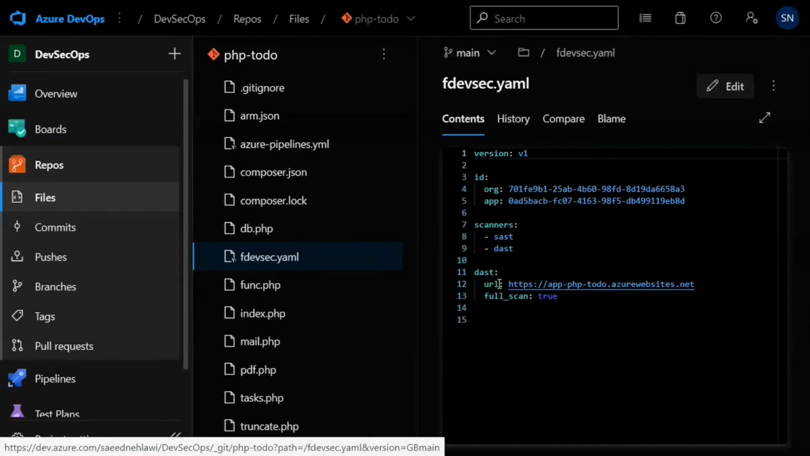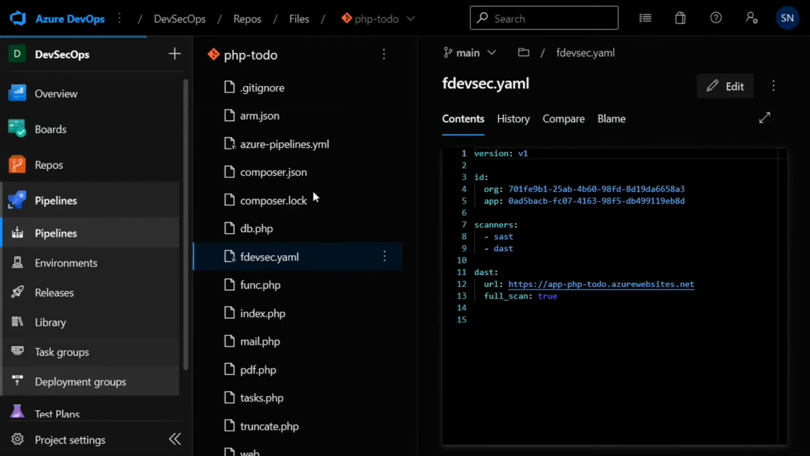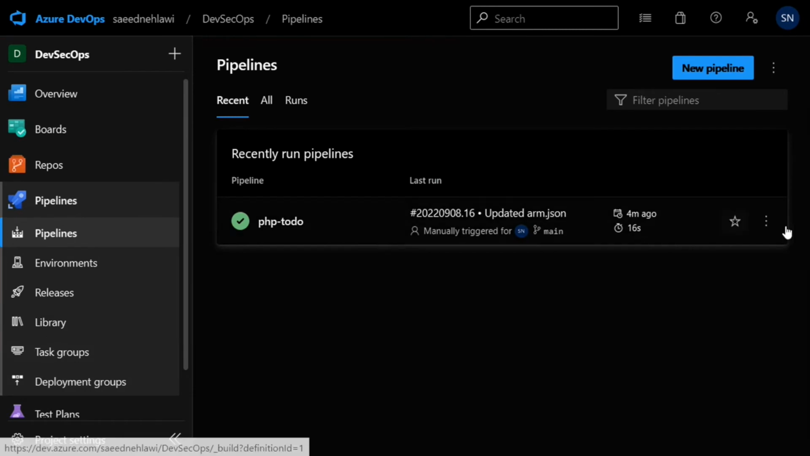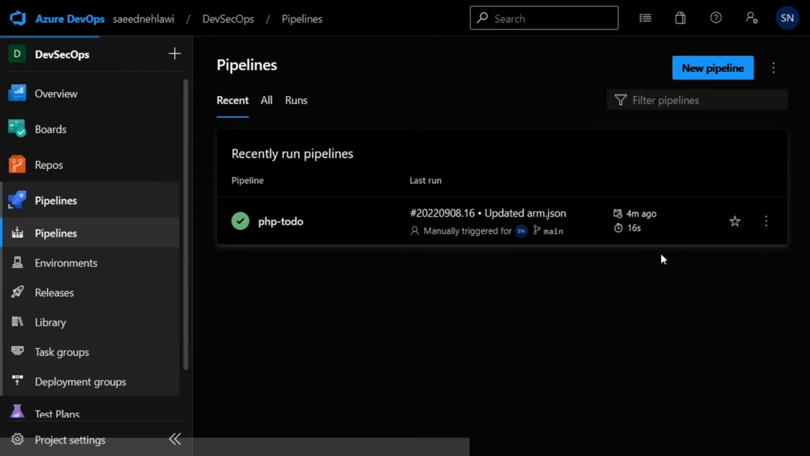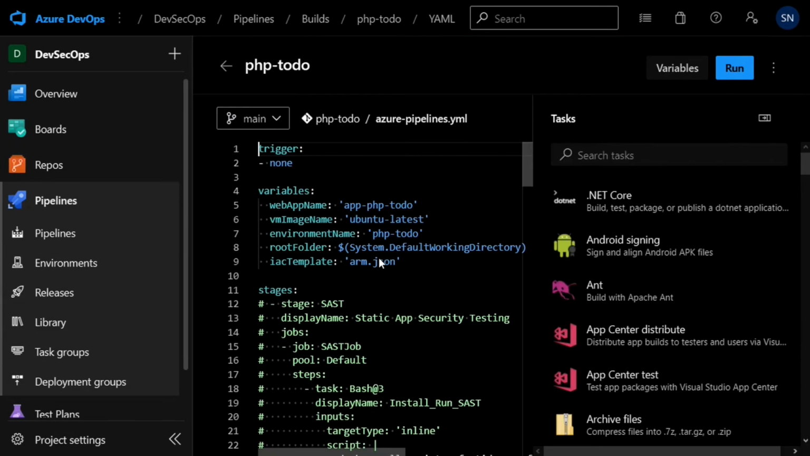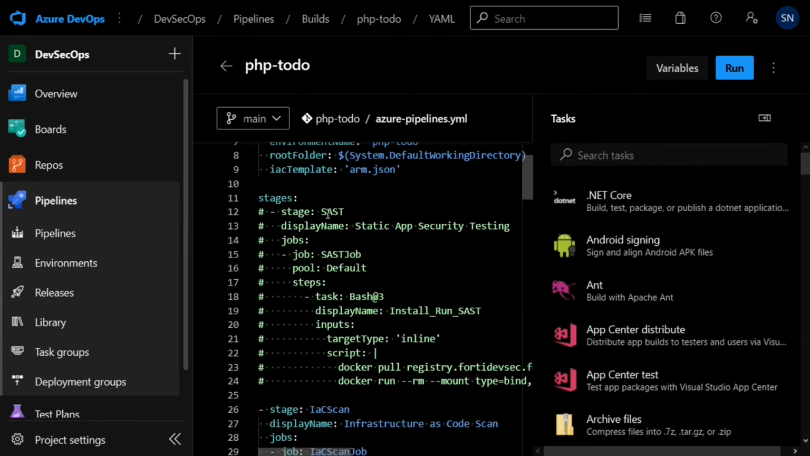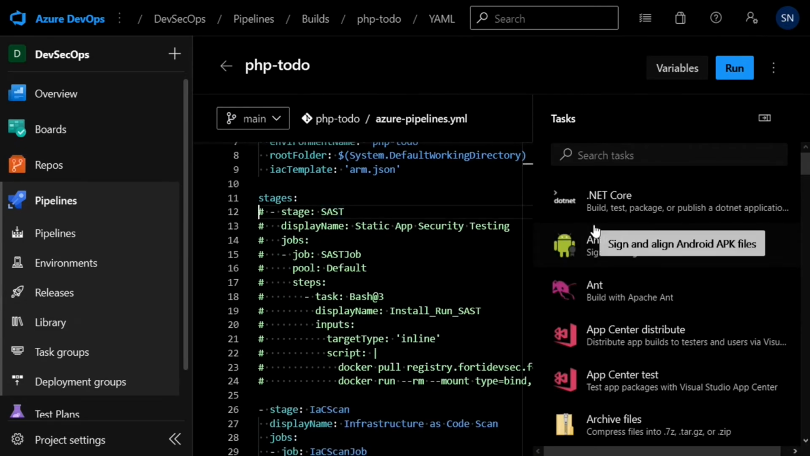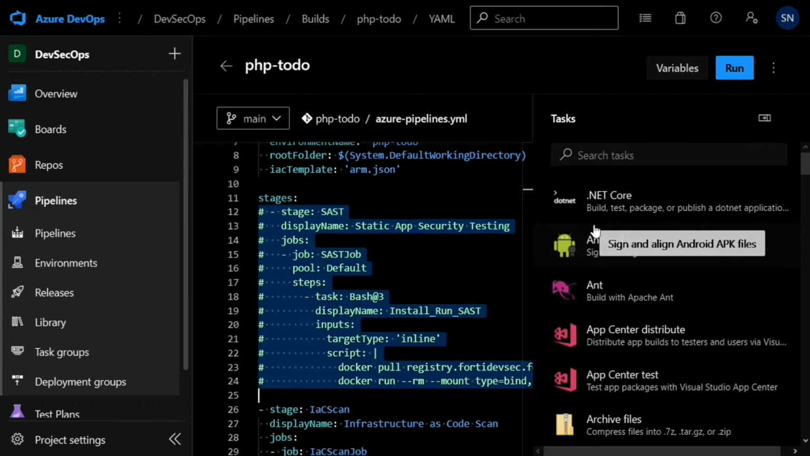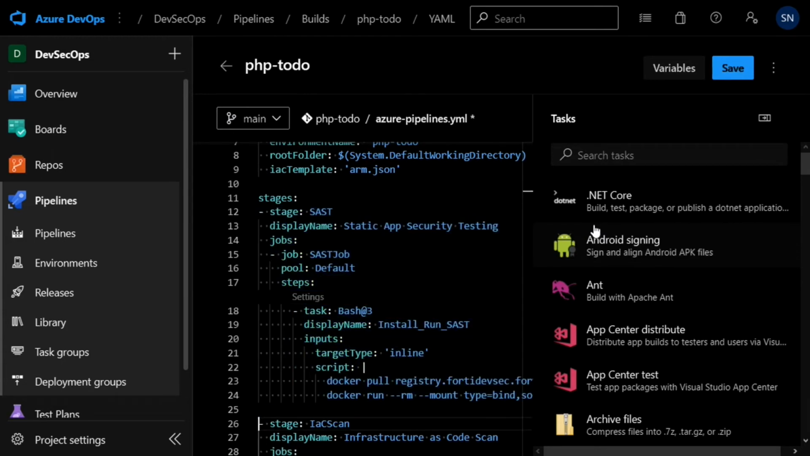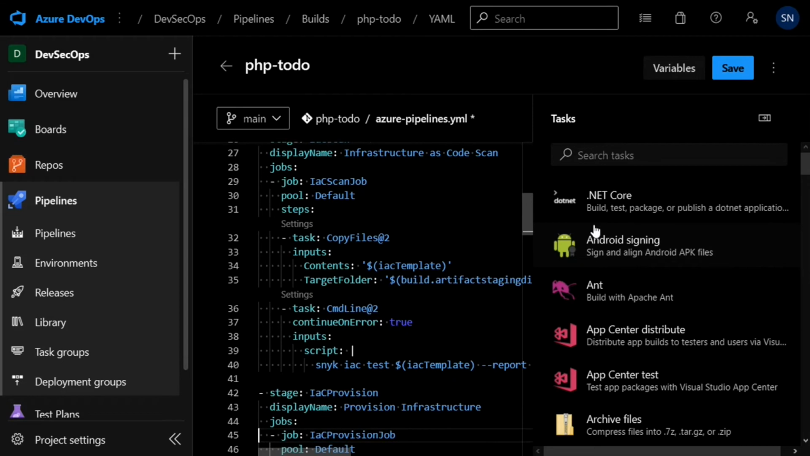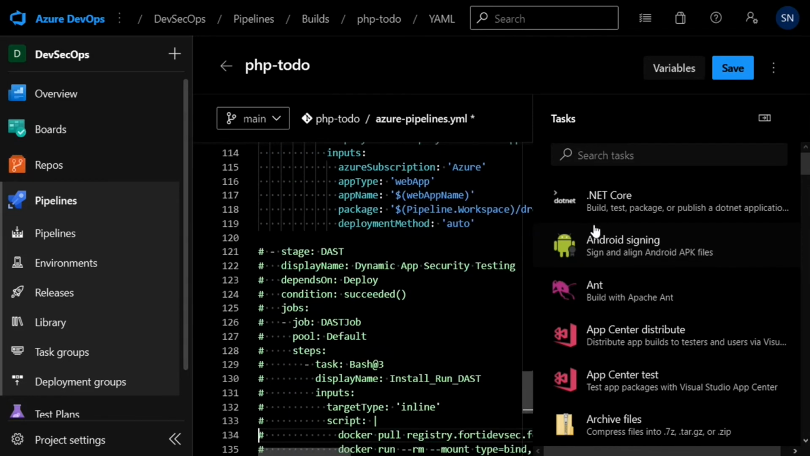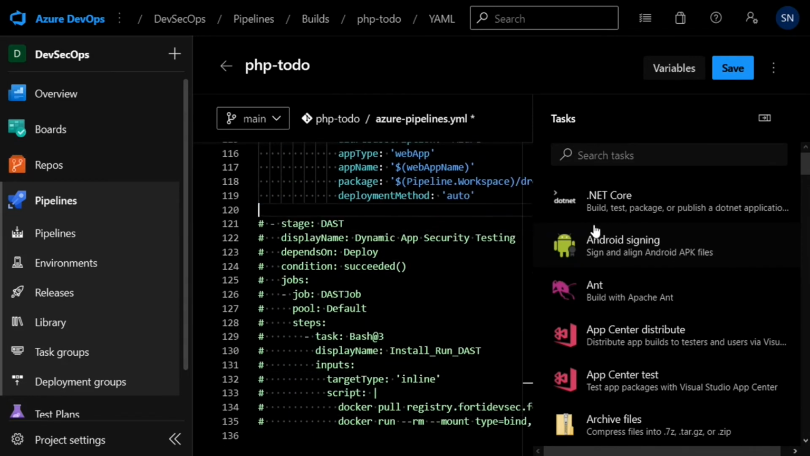So once I create this file, then I am ready to edit the pipeline and add the static and dynamic analysis into the pipeline. So let's edit. I have added them already, just uncomment. So uncommenting the static analysis stage, and down there at the end, I'll uncomment the dynamic analysis stage.